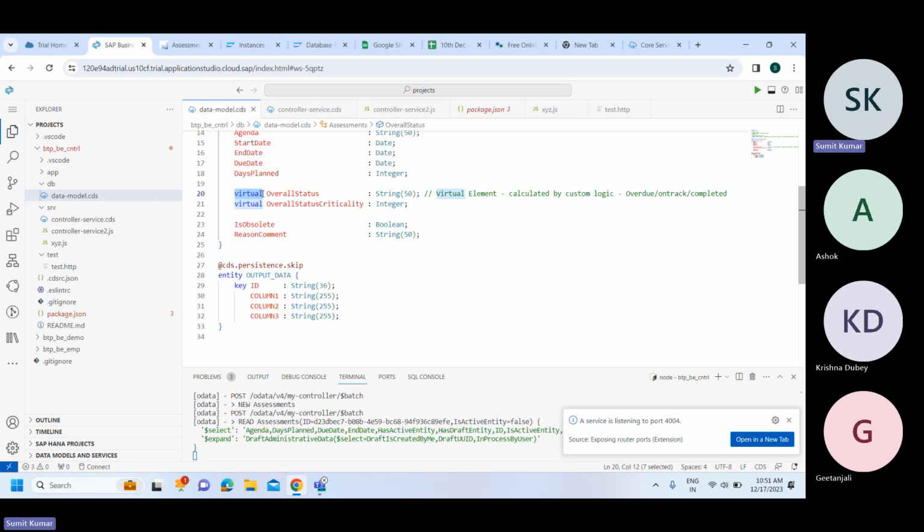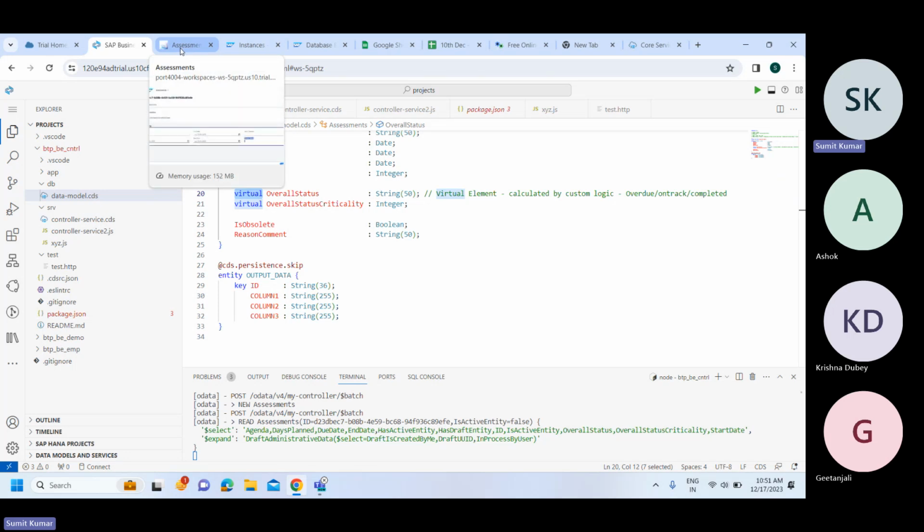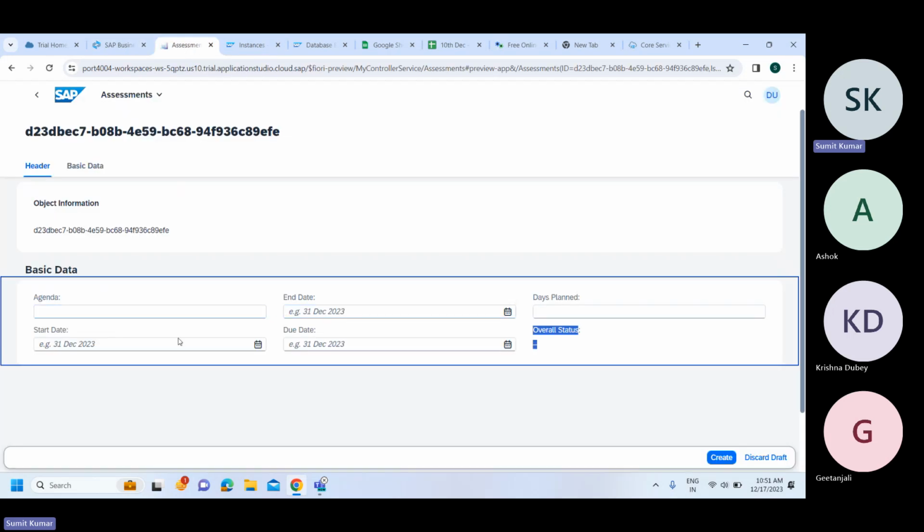Another one is, for example, I would like to specify that whenever someone is creating some sort of, let's just say, assessment, my start date should be before my end date. If my start date is after my end date, I ideally should give an error. In the same way, my due date should occur, let's say, after my start date, right?